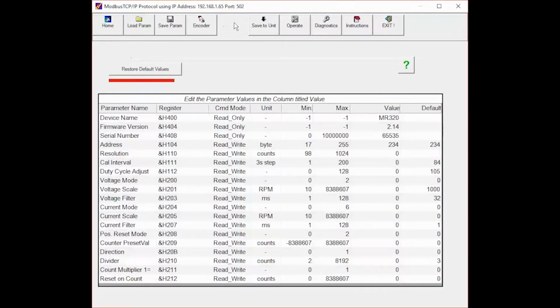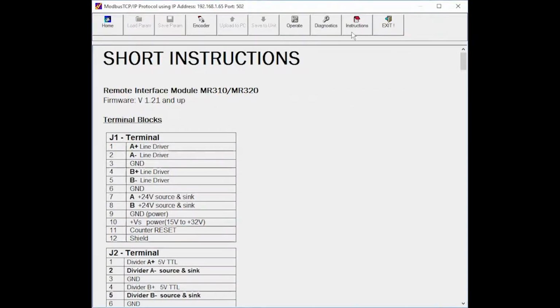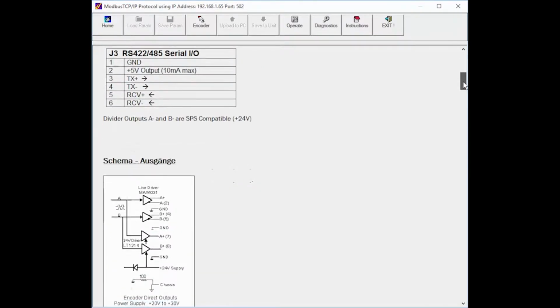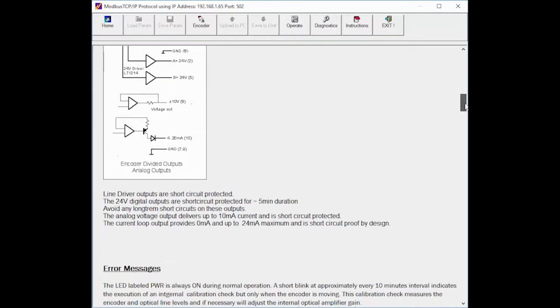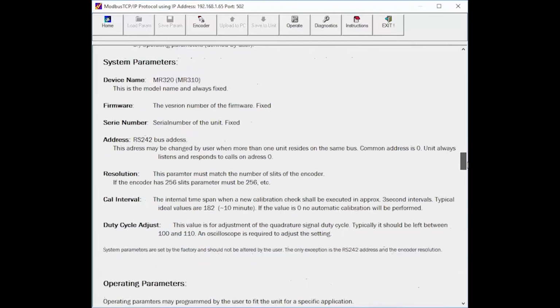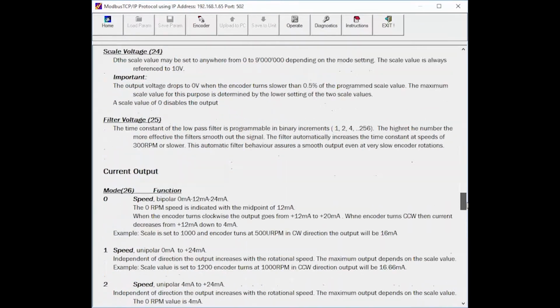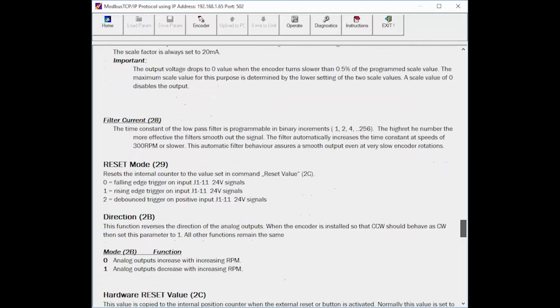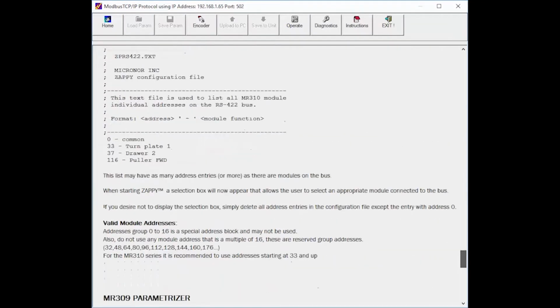Here you can see the various programmable parameters of the controller. To begin, open the Zappy instructions in the top right corner of the software. Here you can find a brief description of the analog connections, as well as a list of all the parameters and what their function is. For further information, refer to the MR320 and Zappy manual that can be found online.